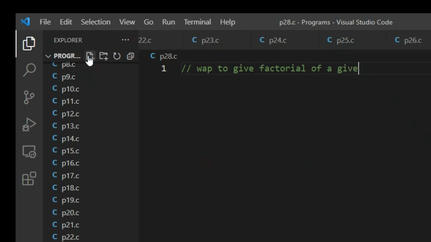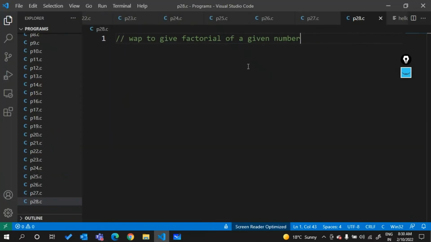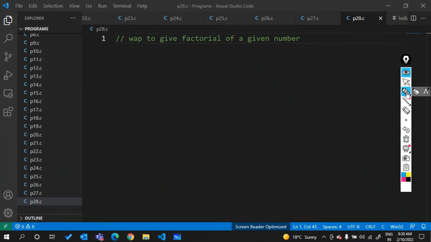What is factorial? Suppose the user has given the number 4. What is the factorial of 4? First thing is, it will be 4 into 3 into 2 into 1. So 4 into 3 is 12, into 2 is 24.